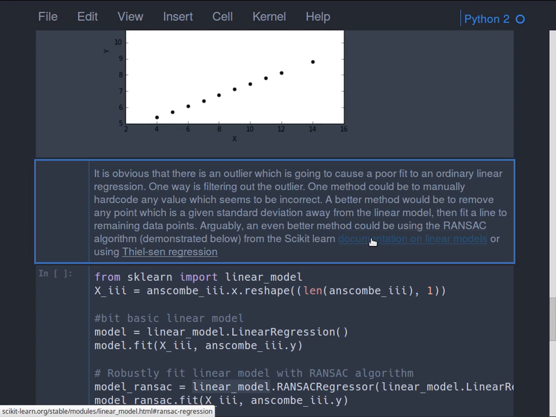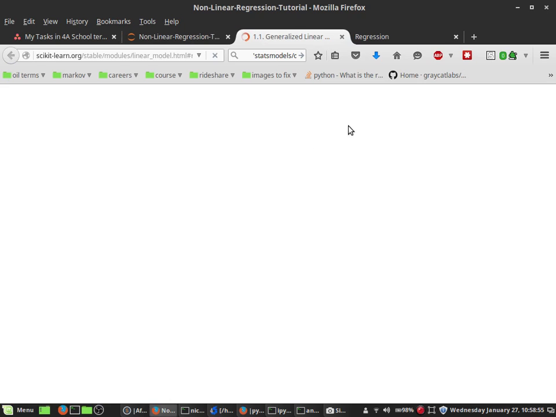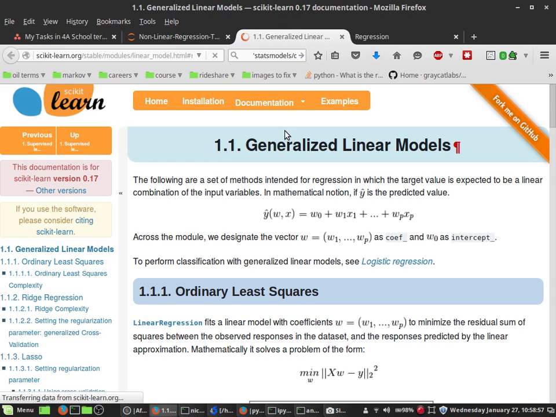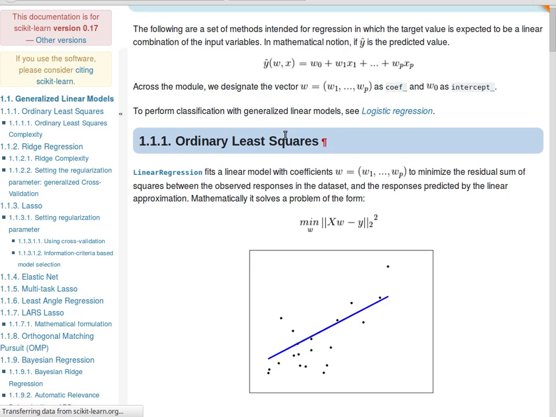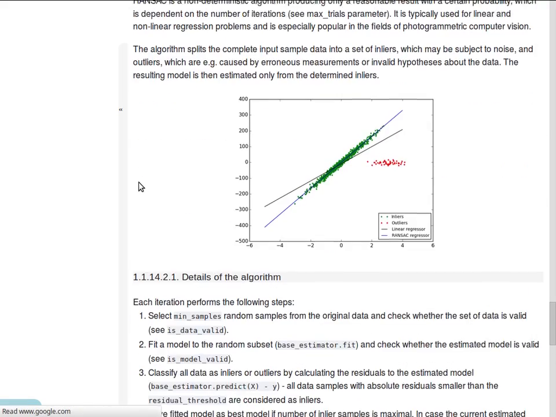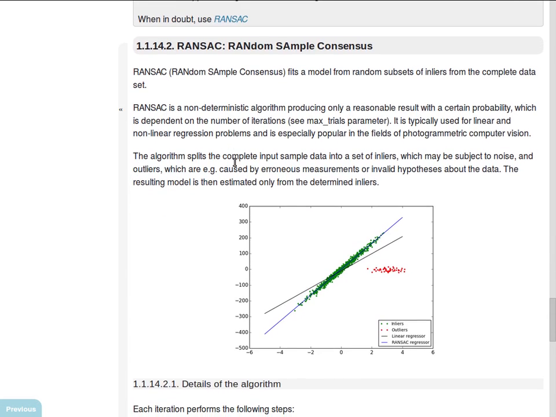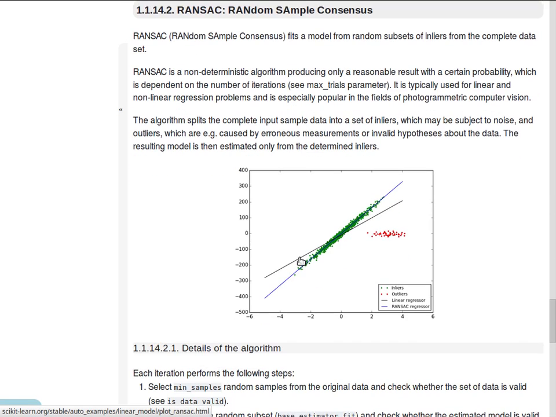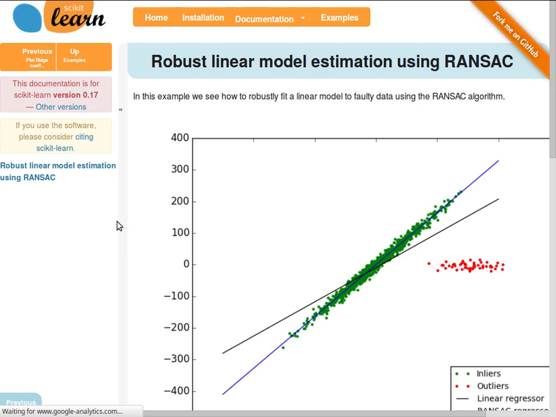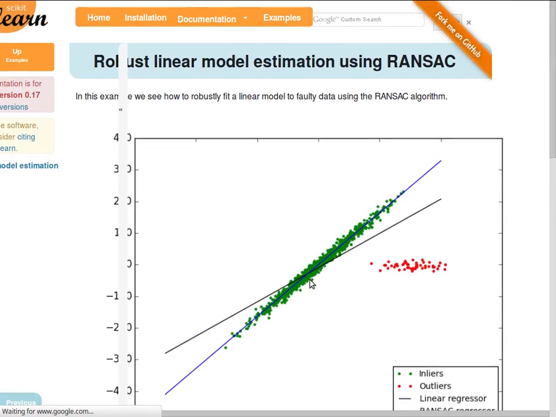So if you read the linear models documentation for scikit-learn, it'll explain ordinary least squares, and it'll start showing different examples. In this example, there's a thing called RANSAC, which is random sample consensus. It's an algorithm that helps you detect outliers. Usually in the documentation, if you click this example, it'll give you the code that I used to generate it. And I'll show you in our example how they use that.